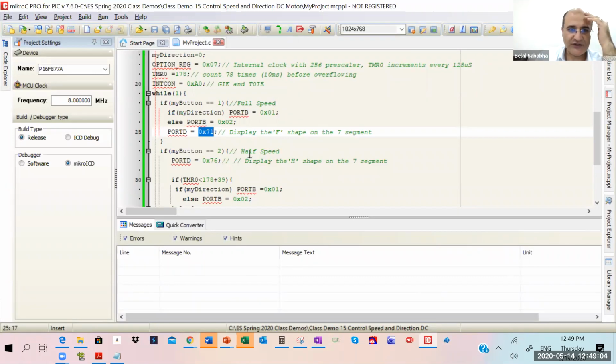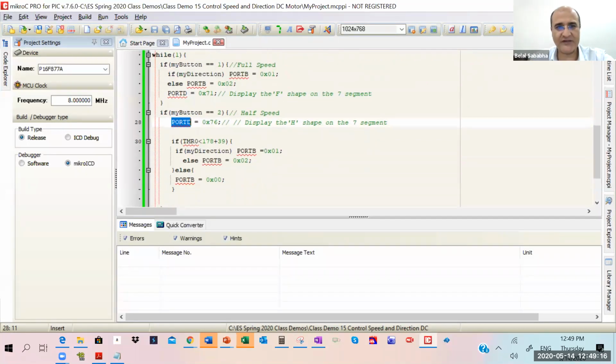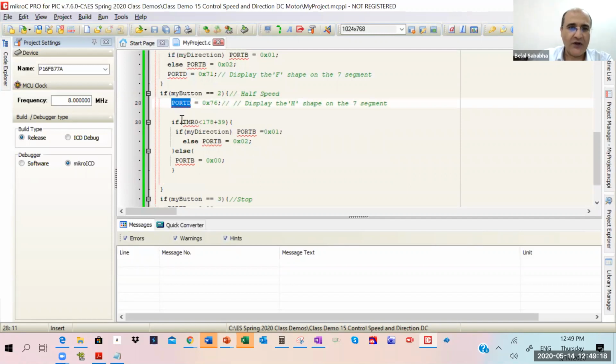Then if the other button is pressed, I want to turn the motor in half speed. First, I display on port D 76. This is the shape H, and you can do it just like I did the shape F now. Now, if timer 0 is less than 178 plus 39, then I'm in the first 5 milliseconds. This is the math we did a little while ago.